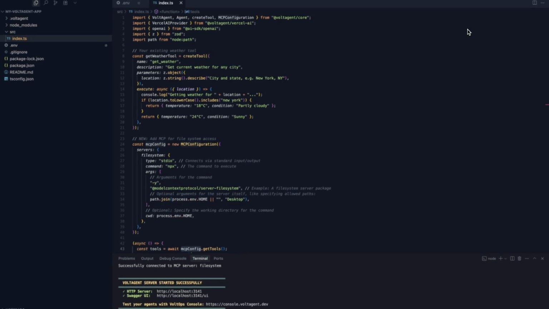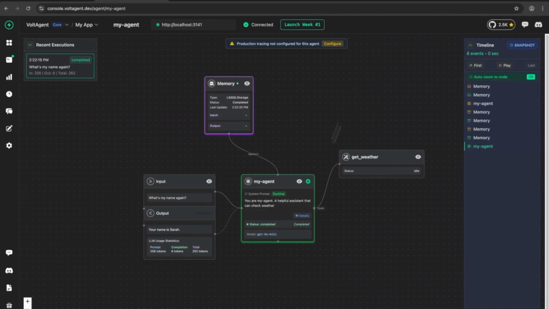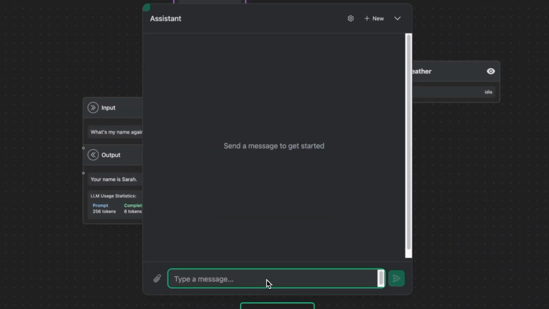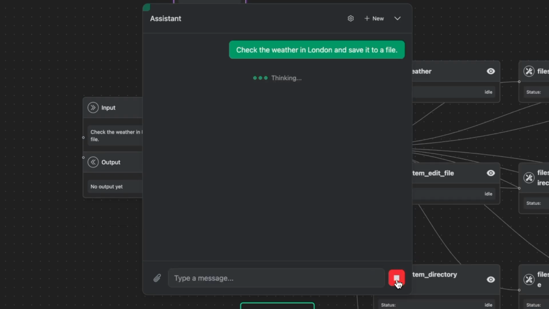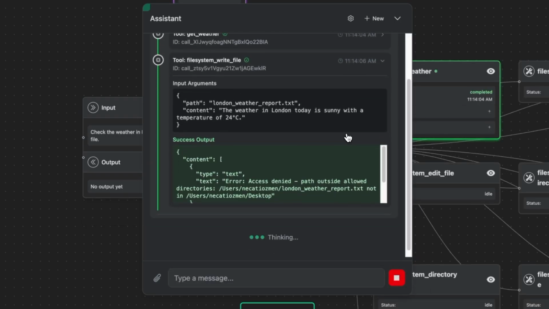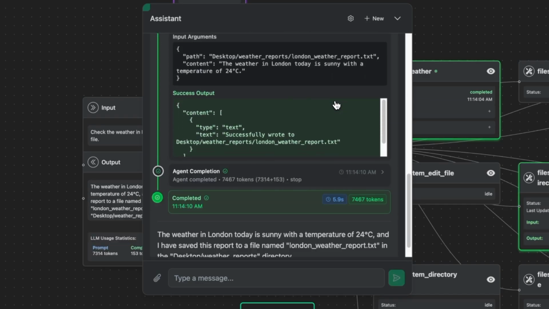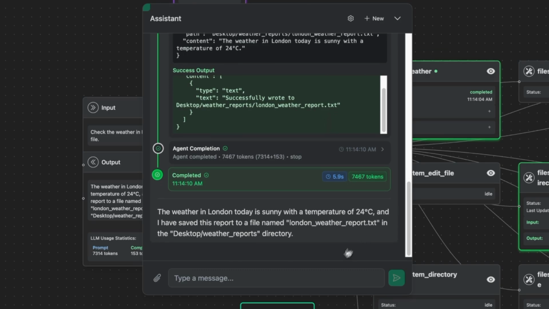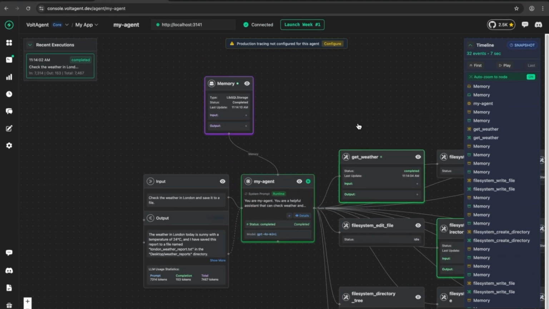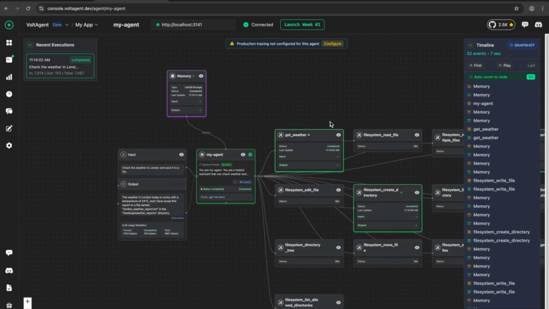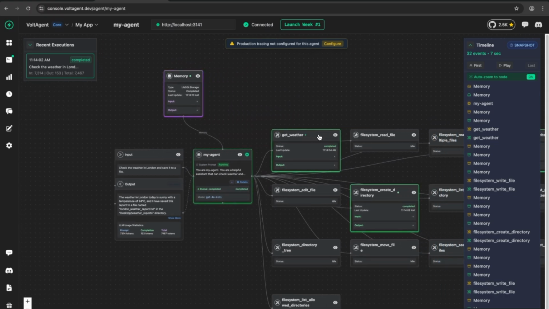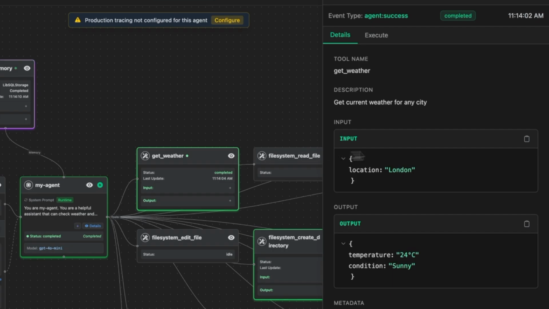Now, let's test our MCP on VoltOps console. For example, let's say we ask the agent to get the weather and then save it to a file. We write the prompt, run it. It processes the request, calls the right tool, saves the file, and gives us the final result. Here, for example, we're checking out the events for the Get Weather tool. We can see that it took London as the input and returned a sunny weather forecast as the output.